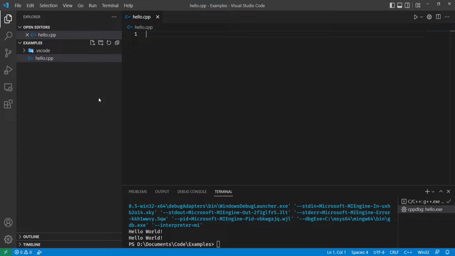First create a file with the extension cpp. Inside this file we will write the code of our program. We need a main function. To create it, type int main, open and close parentheses, and open and close curly brackets.